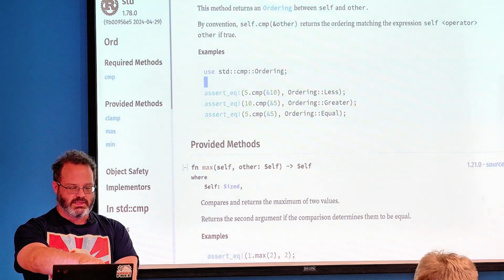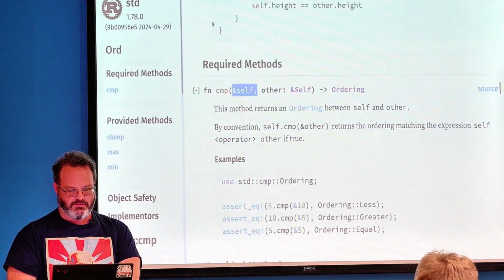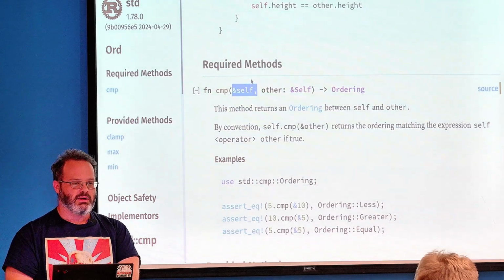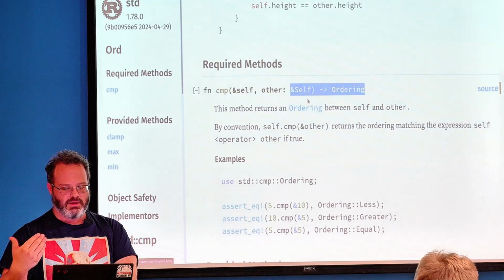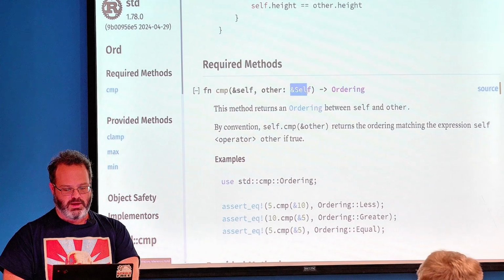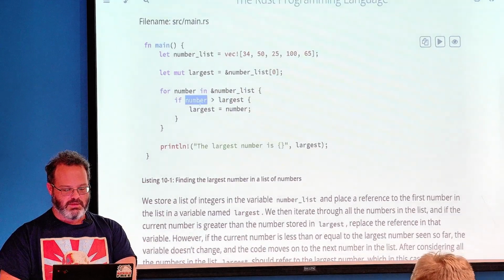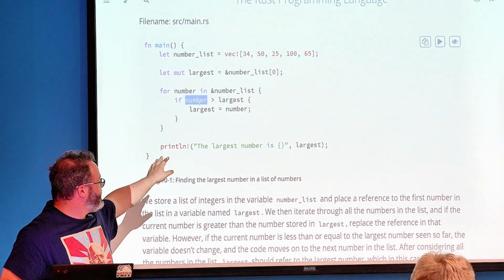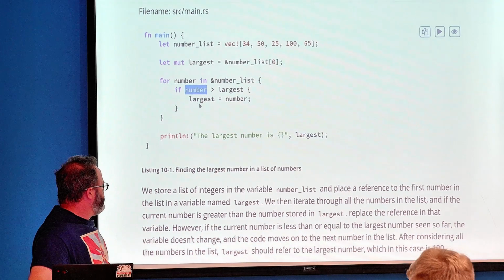Of course, we've already seen this one right here. This means that we're going to take by reference, borrow a copy of self, that's read-only, and then we're going to do the same thing, but the other side of it, the other thing we're comparing it to has to be of the same type, right? So that's how comparison works. So number and largest, they have to be of the same type. That's how we implement it. It's implemented on the number type. And again, we're iterating it through, and we're saying, can we compare these two things?